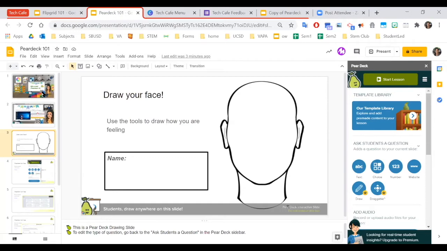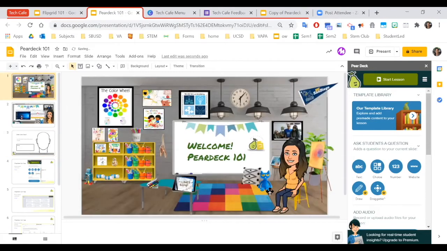Now you can actually make anything interactive. Sometimes I make the first slide interactive. These blue buttons over here are the interactive features that you can include. The top row are free and the bottom two are only with premium. I'm going to tell you a little secret though.